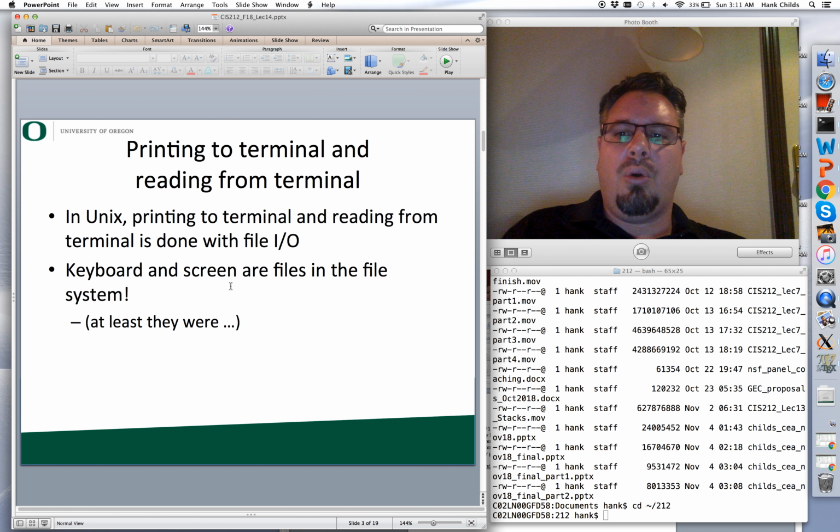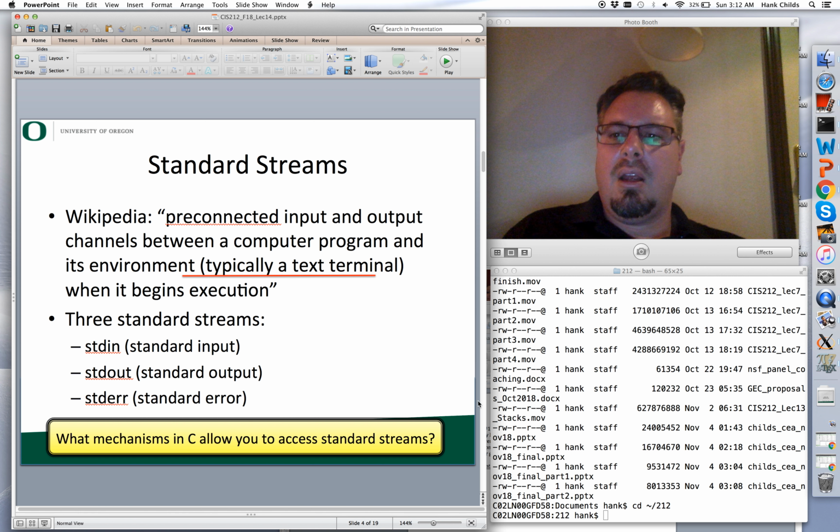And so the keyboard and the screen are files in the file system. At least they were. I think this is how they were implemented, certainly in the 1970s. In today's world where they've got these fancy GUI desktop managers, I think the terminal is almost more emulating what the world looked like in the 1970s. But regardless, as a programmer, that's how you interface with it.